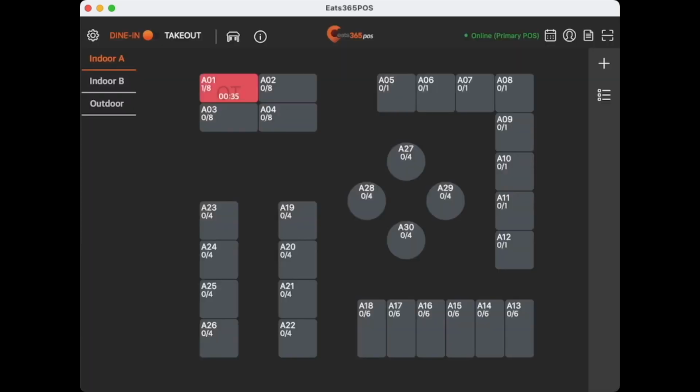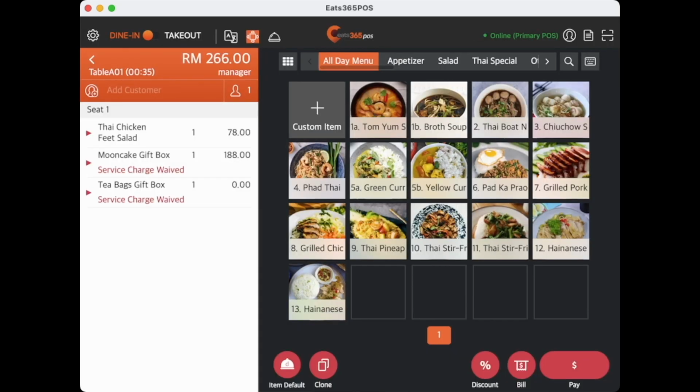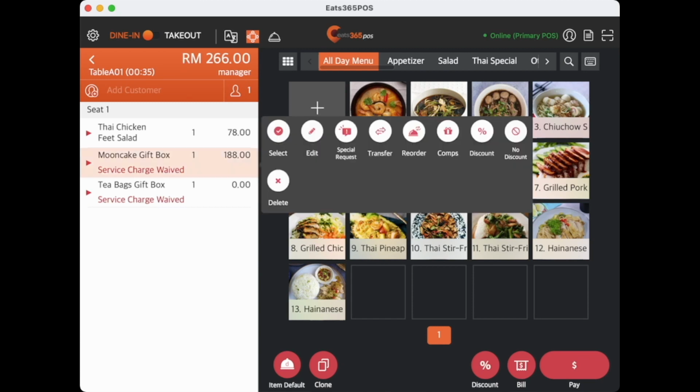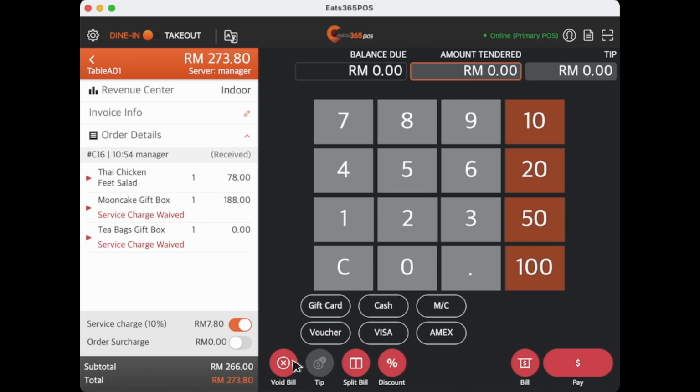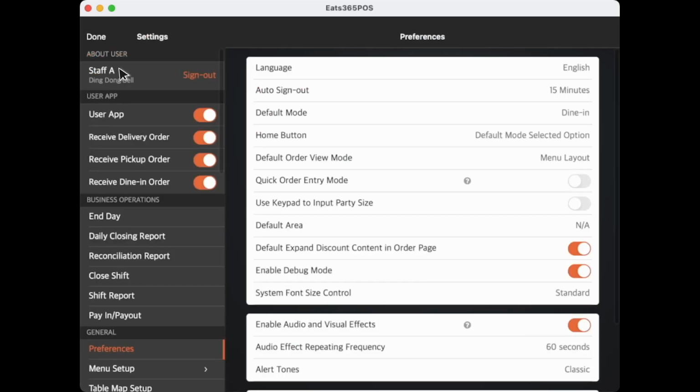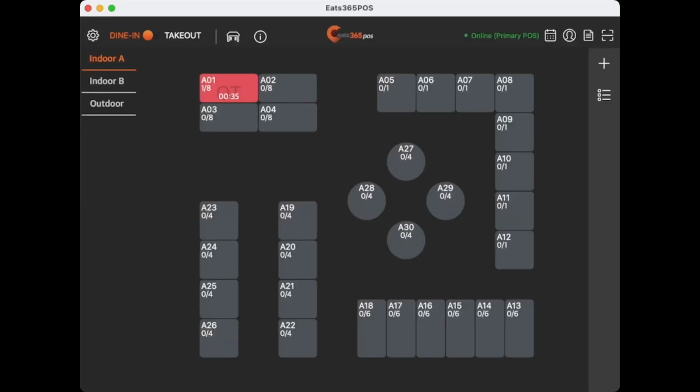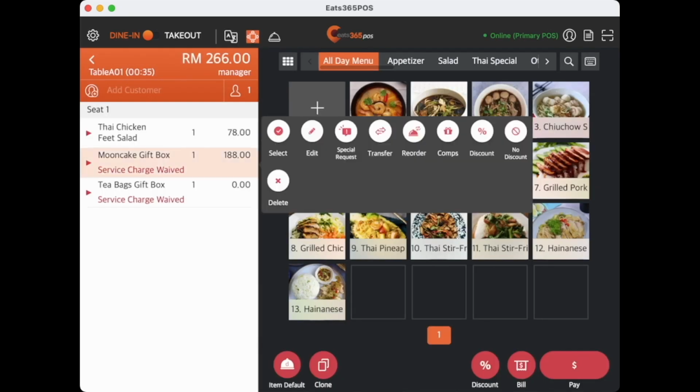All right, so now let us go back to the ordering page, and you will notice that when I click on my item over here, the delete button is now available. Same goes for the payment page. You will notice that the void bill button is also available now, although I'm still under staff A currently. I can already see this cancel button and also the void bill button.